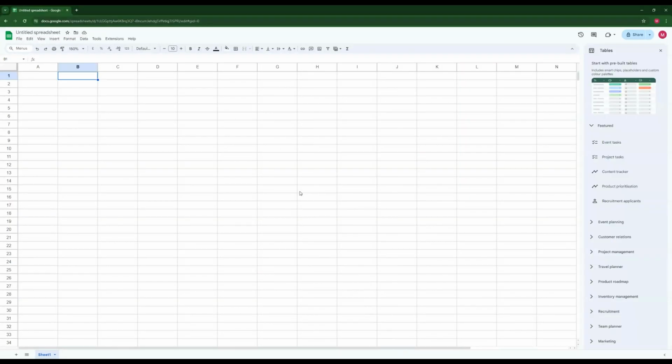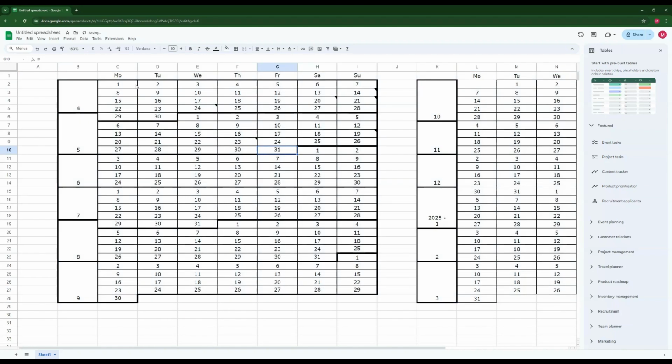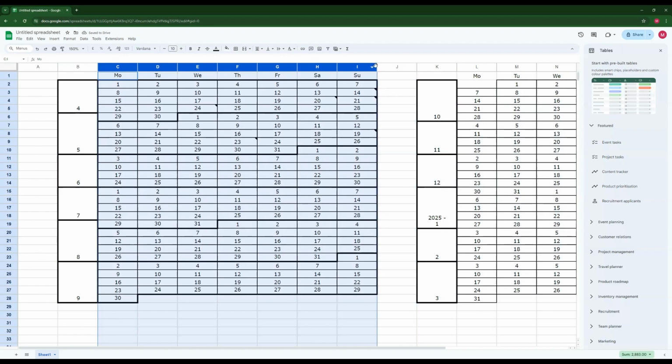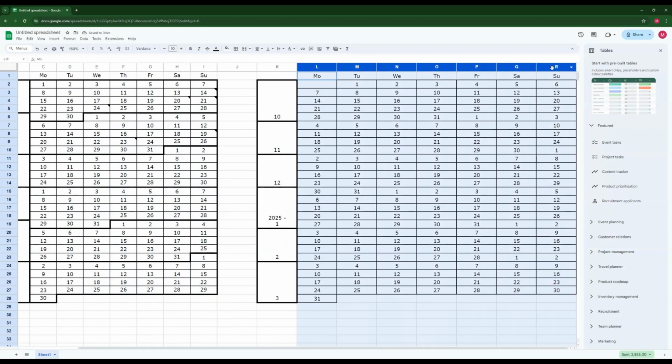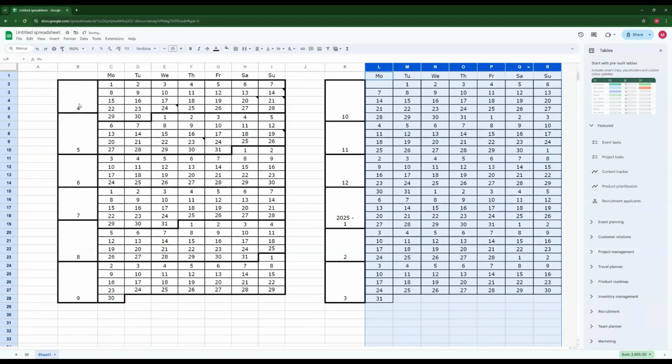So here we are in a brand new blank Google Sheet spreadsheet. The first and most obvious thing is we have to actually create the calendar grid. There's no magic in that. It simply involves merging some cells and renaming them to days of the week and then making it like a grid. So I'll just copy and paste it. You can download this template from my link in the description. I'll make it available to all of you guys. And now it's just a matter of centering all of these names.